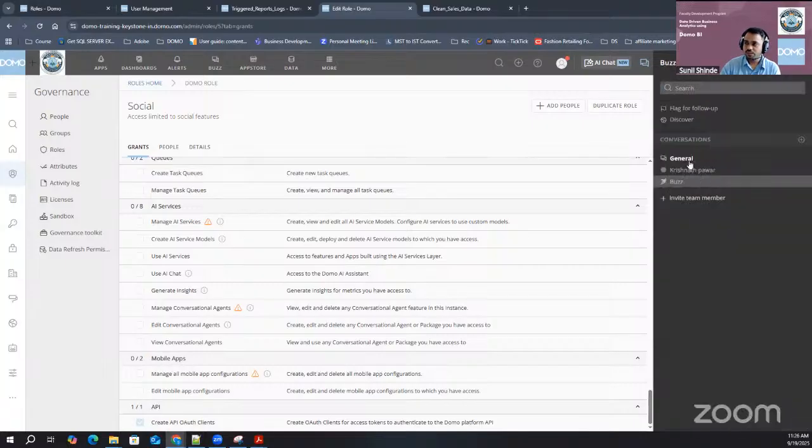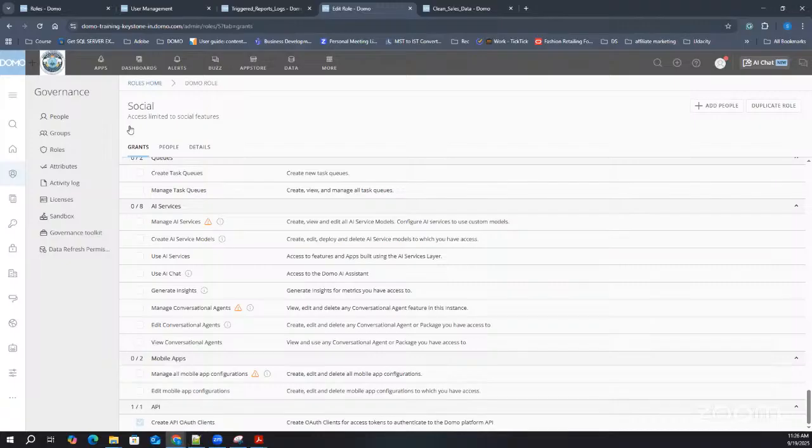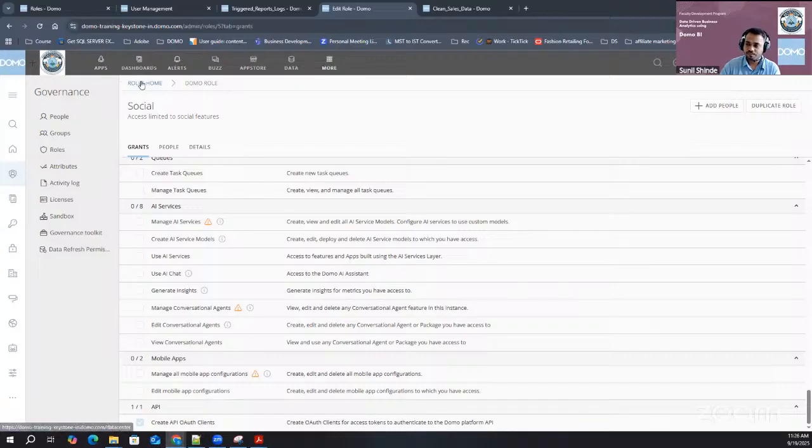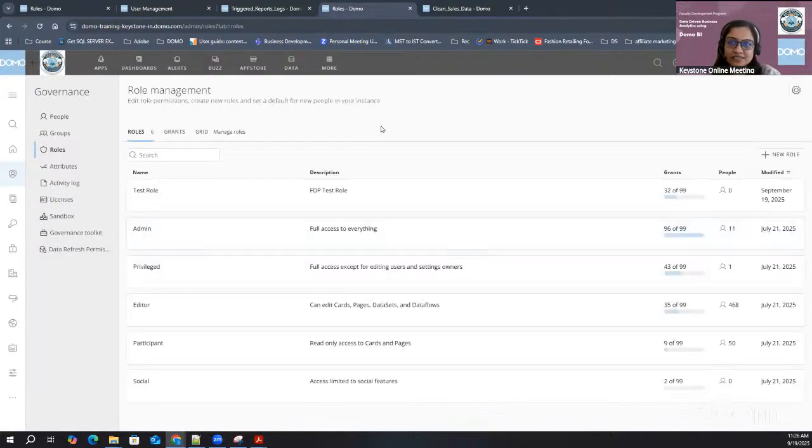So they will use this, and they can only see alerts or create alerts, but they cannot see governance or admin. They cannot see the menu icon present on the top. Icons are also not visible. Only the Buzz option is visible and they can only create alerts. So there will be only one window, the alerts window, and they can only see that.